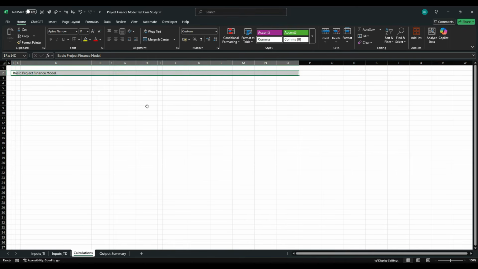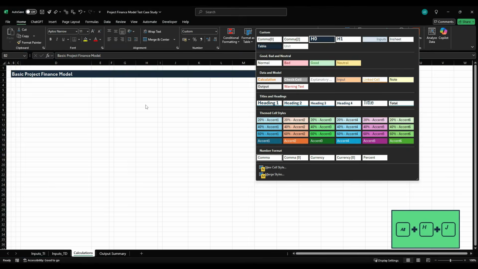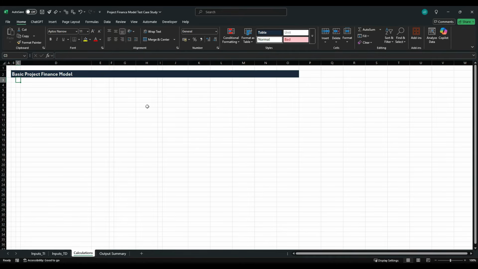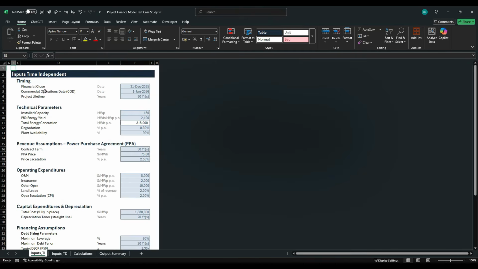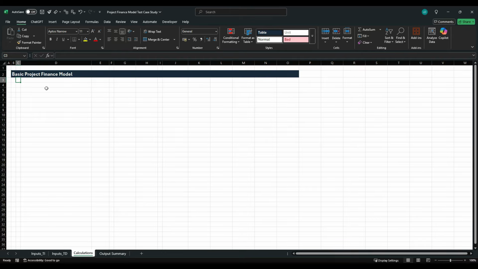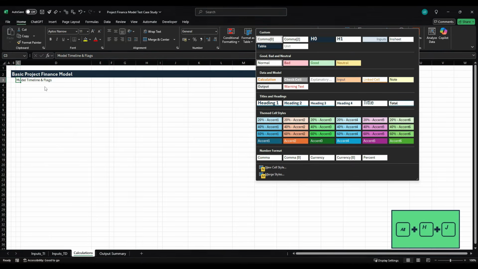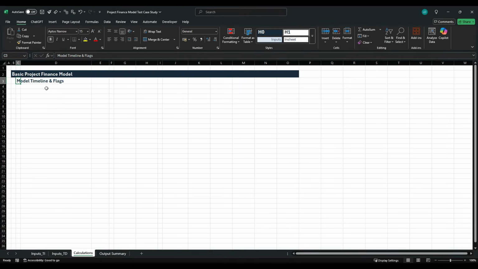Mark a few cells here, hit Alt HJ, select the header 0. Now the first thing we'll do, and which also aligns with our inputs, is modeling our timing assumptions. So we'll write model timeline. And with the model timeline, I always recommend you to directly model your flags that you will need for the model. That's industry best practice and will allow you to have a super flexible model.